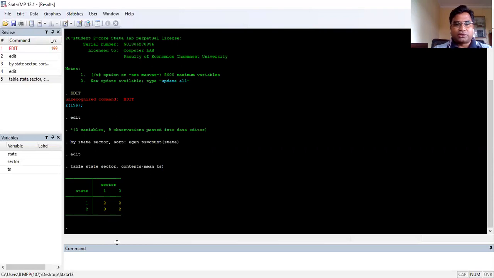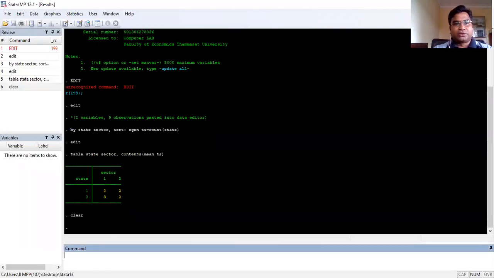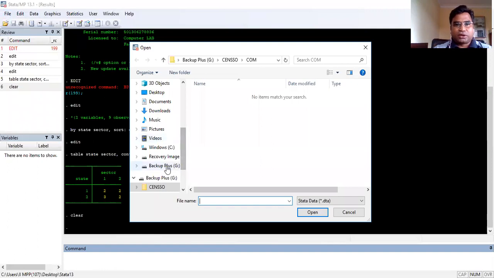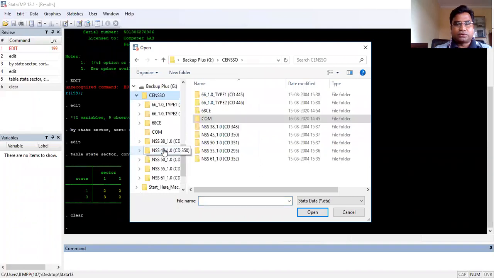So now let us try this out. I just clear my data set now, and let me bring this file level 2 here. Just 1 second.